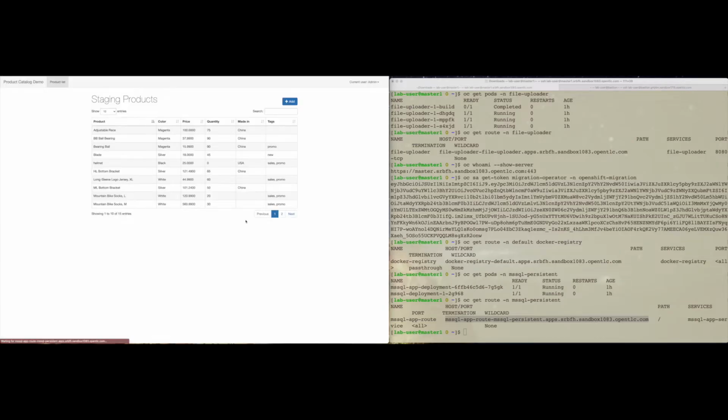I'm going to add a helmet. Color is black, price $25, made in the United States. We're going to tag it with sales and promotion, and then we're going to go ahead and insert that record into the database. And here you can see that that record was inserted. So let's go ahead and migrate this application as well.